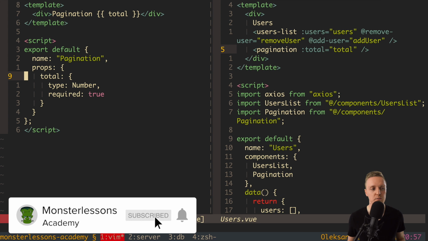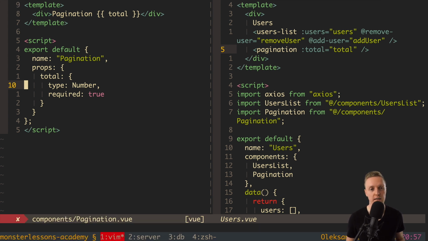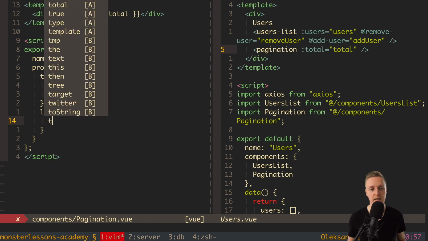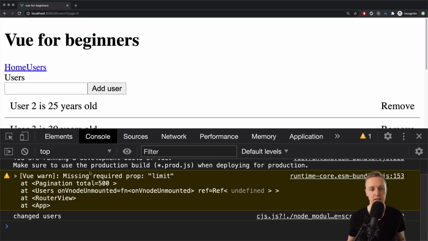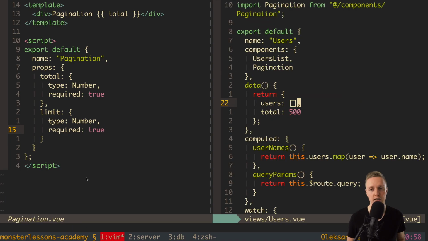The next property that we need, of course, is the limit. So how many items will we render on our page. So we are providing here our limit, and we know that how many items means type number. And also we need to require it. So we are simply saying required true. And as previously, here we are getting a message: missing required property. So we are getting it now here.